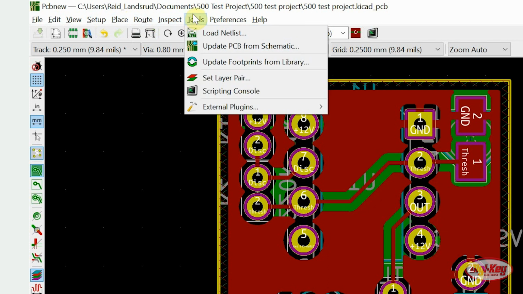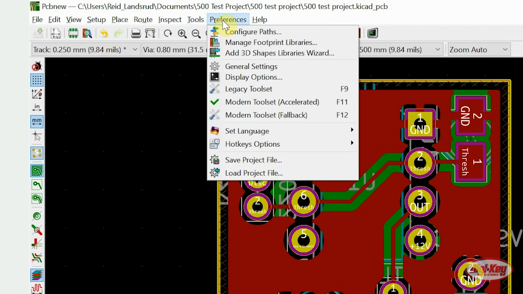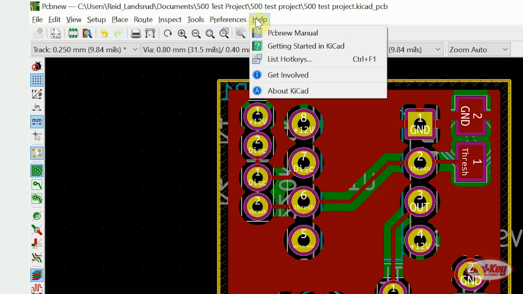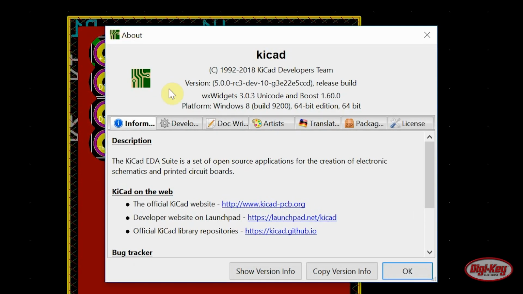In the Tools menu, the new additions include an Update PCB from Schematic tool, Update Footprints from Library tool, and an External Plugins menu. In the Preferences menu, the tool sets, or what used to be called canvases, have been moved here from the View menu. And under the Help menu, this is where the hotkeys list can be found, and the KiCad version info has been moved into the About KiCad window.